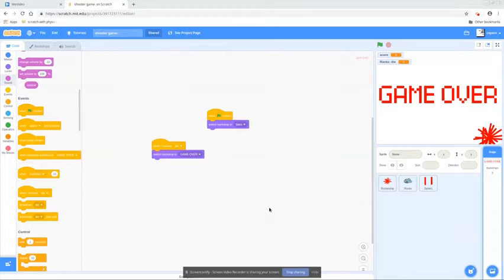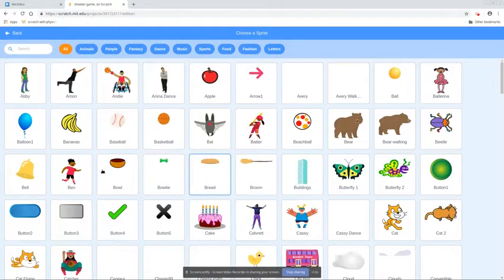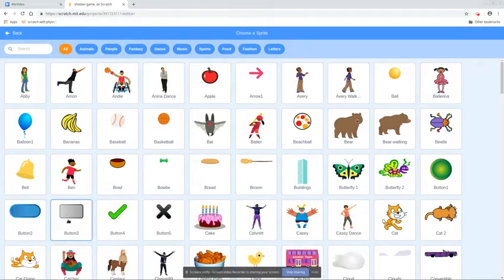So in this tutorial, we are going to be making buttons, the start button for the game. So first, we're going to get the button. Choose a sprite, and it should be right here. There are 3 of them, button 1, button 2, and button 3. I'm going for button 2.